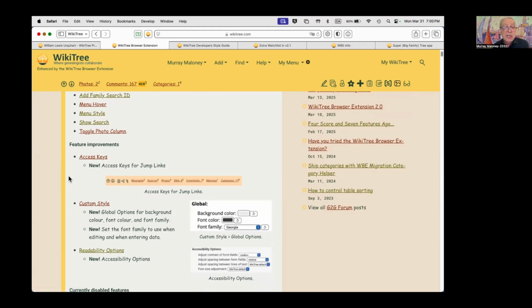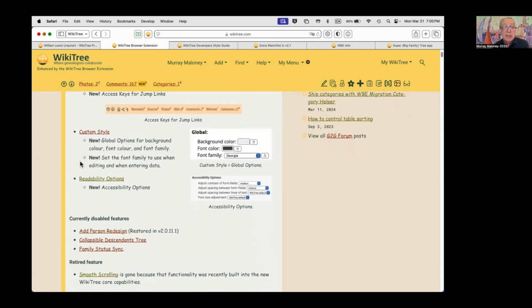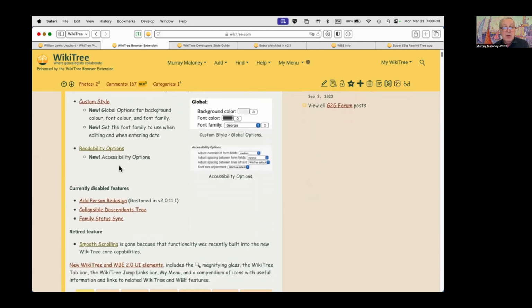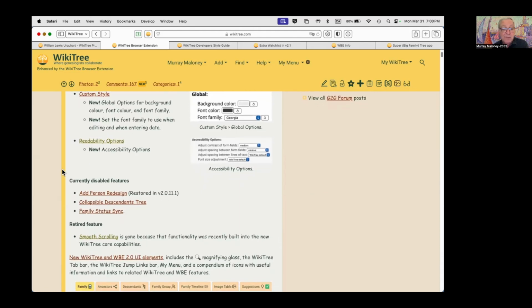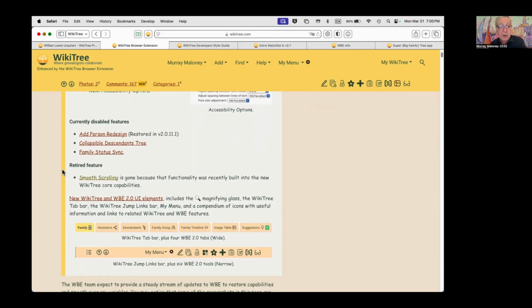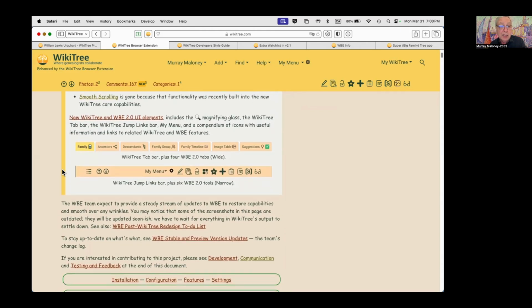We've added some new access keys, which I told you about. We've done some custom style stuff. We've added some new readability options to add contrast to the form fields and adjust the spacing between the form fields. Add person redesign is working again.